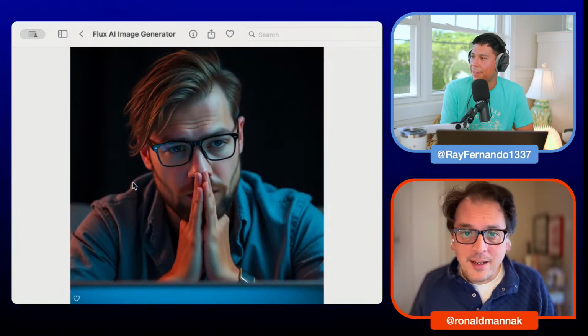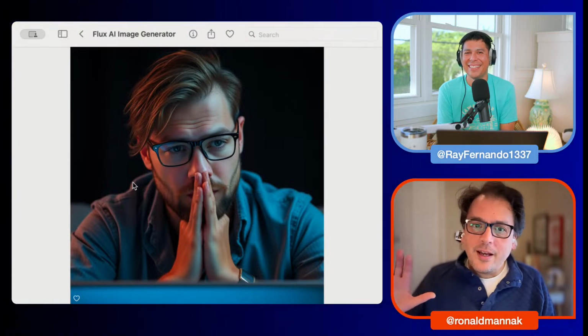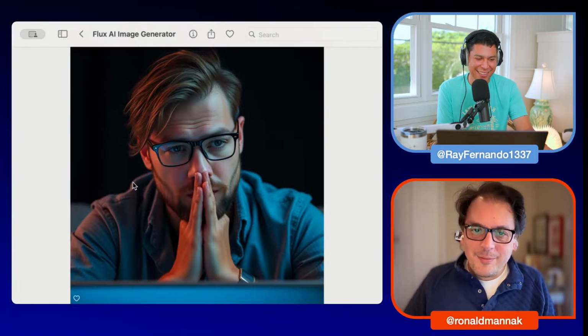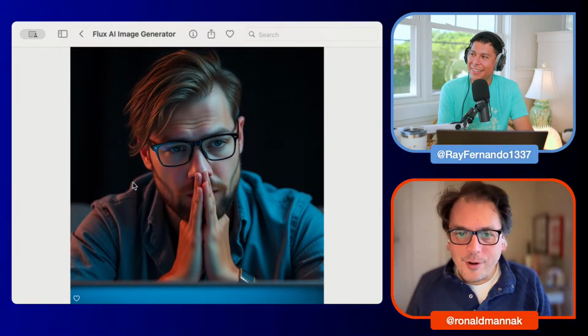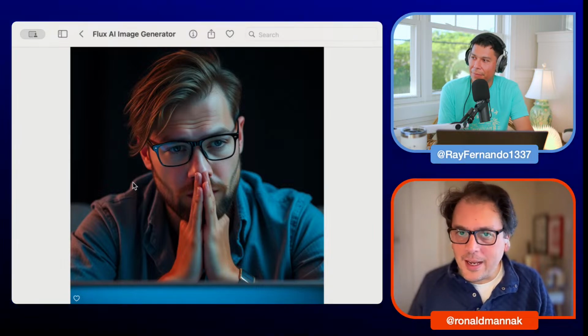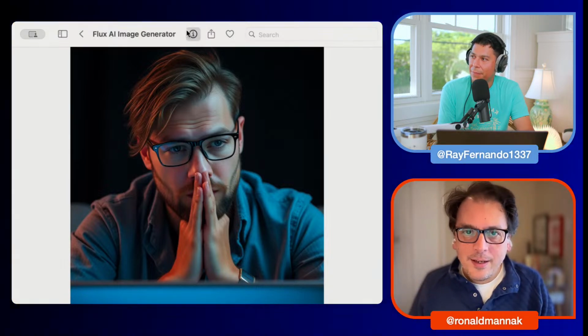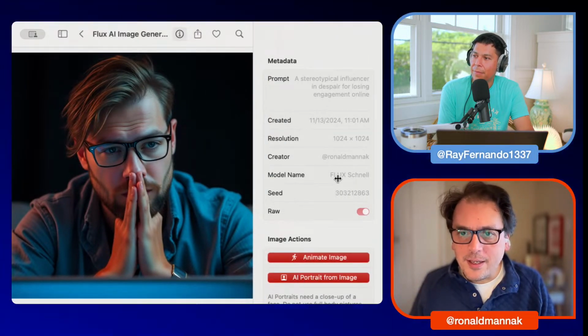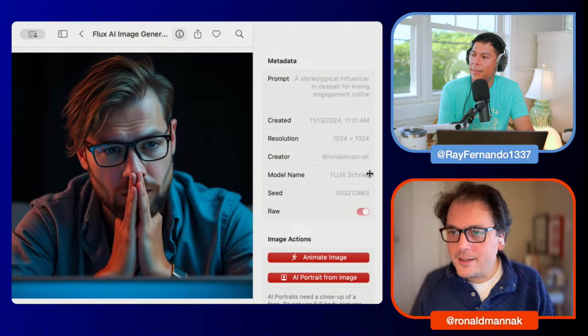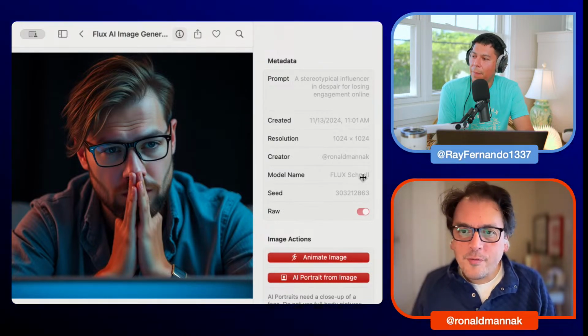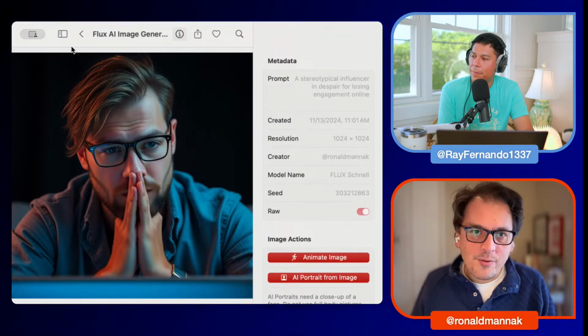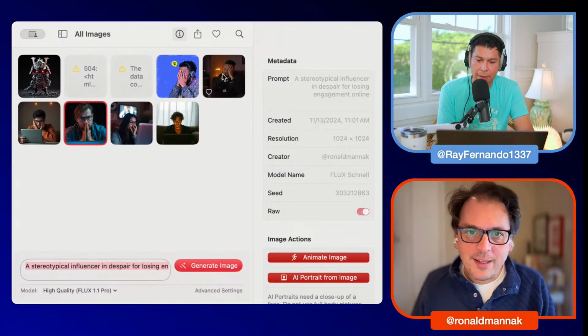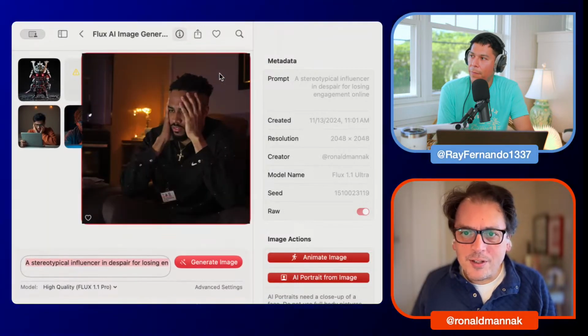And this is the base quality of the images. Again, I can add the information here. You can see this is Flux, which is the simplest model out there. For Flux, the quality is already pretty good. But the real one is Ultra.